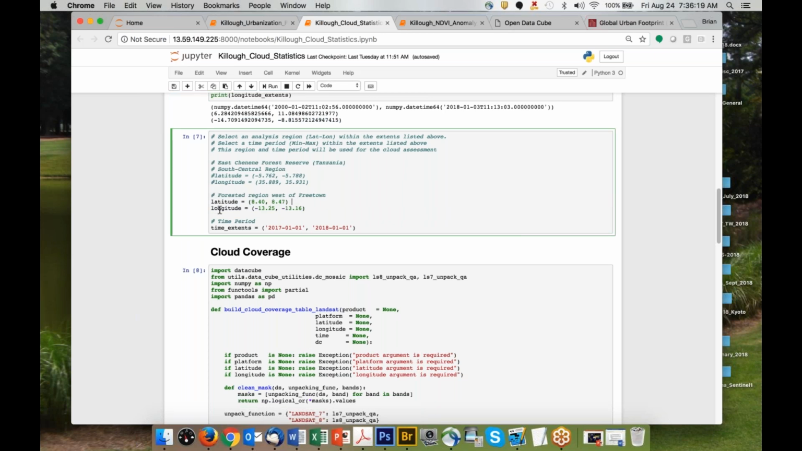And I pick a lat-long bounding box. When you run analyses, you don't want to run them for the whole country because it'll be really slow. You want to run them in blocks. Just test them out, see how fast they run, and then enlarge your block if you want to do larger lat-long boxes. So I'm running an area over Freetown, 2017 to 2018, so basically the year of 2017.